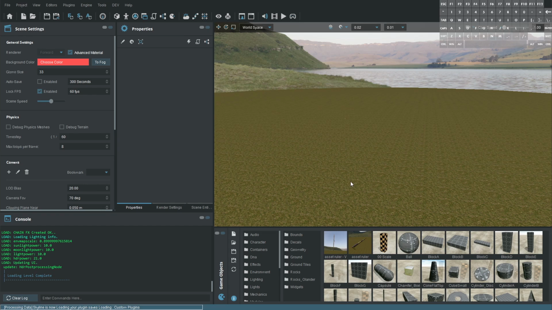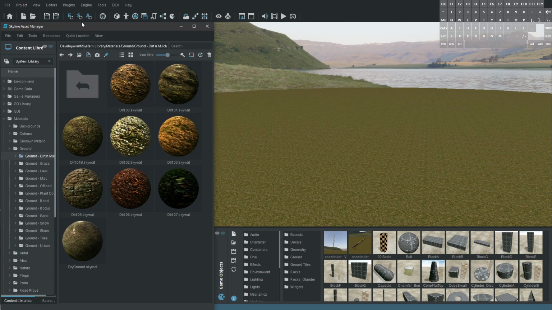In this tutorial we're going to look at models, materials and content libraries, and the best way of getting your newly created assets into Skyline. So first we'll go to the asset manager, and if we look at the left hand side of the asset manager we have a content library, and in this drop down we have all the available libraries that Skyline can actually see. We can load any asset from any of these libraries.